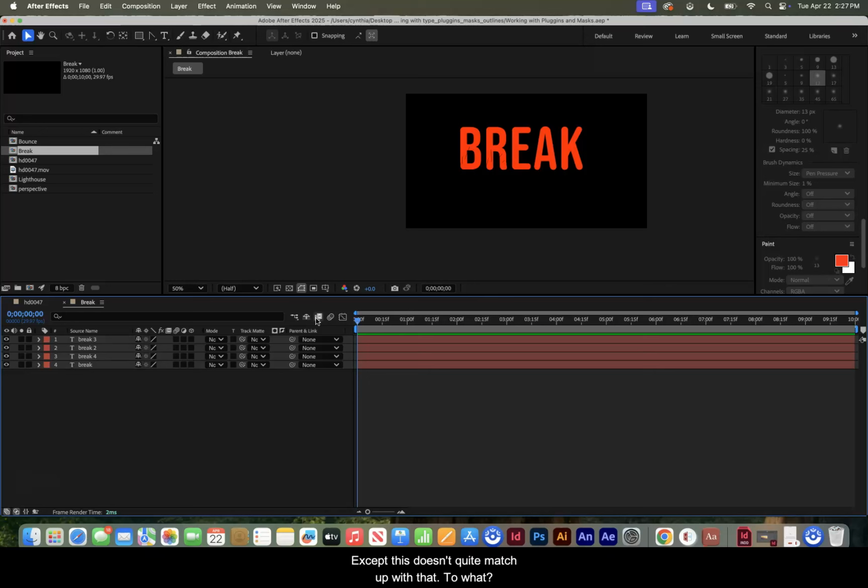Except this doesn't quite match up with that. This shape doesn't quite match up to cover the break for the E. Are you saying this shape needs to cover more of the E? Let me see. Have you animated those yet? This is the first one. Okay. Well, I guess what I'm trying to say is it's just not coming out right, but the edges don't match up.